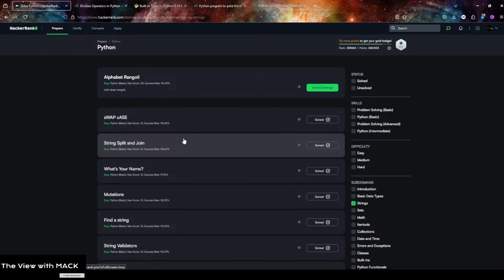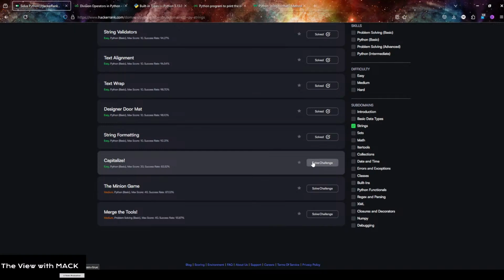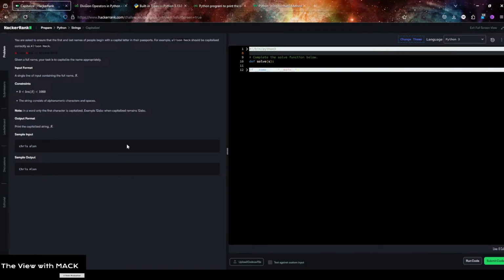And then if we do capitalize at 20 points, then what is capitalize? So you are asked to ensure that the first and last names are capitalized correctly. Given a full name, your task is to capitalize the name. A single line of input contains the full name S. The string consists of alphanumeric characters and spaces. Print the capitalized string S. Should be easy. We need to read about that sometime.